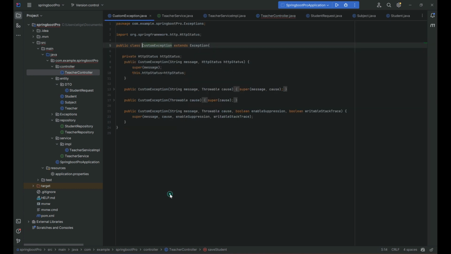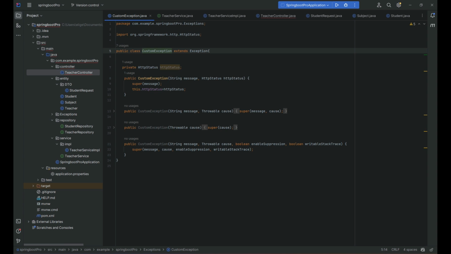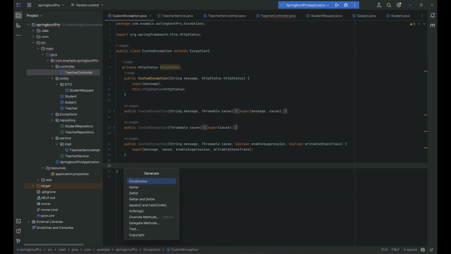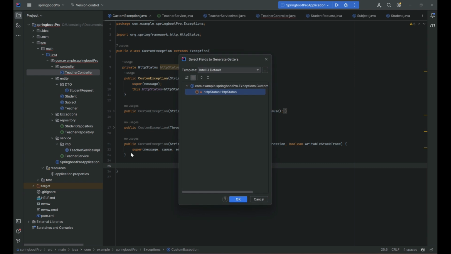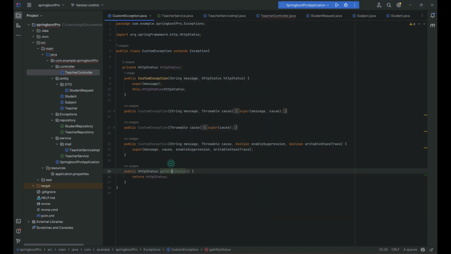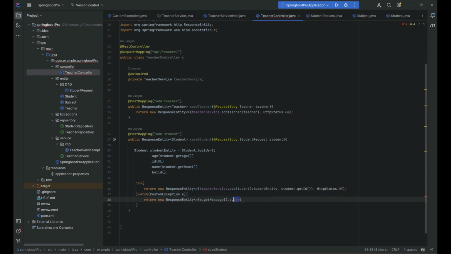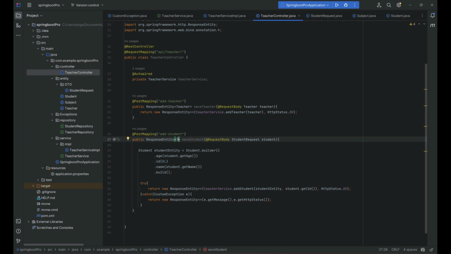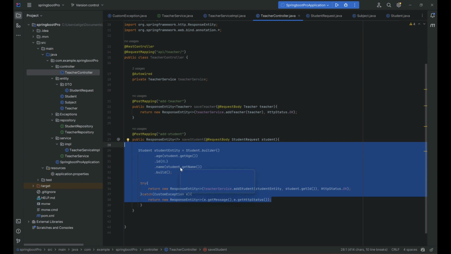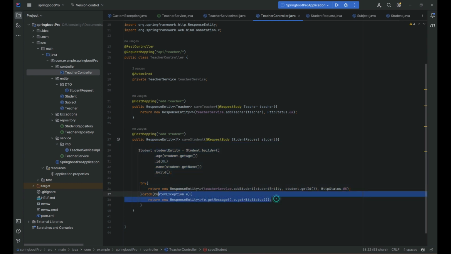I think I'm lacking something here. Over here we do need to add a getter for our HTTP status. Now we can actually get the HTTP status. Great. Okay, still giving me an error, and the reason is because we must return a response entity with a generic of the student. So we'll change it to this wildcard with the question mark, so we can basically return whatever. And at this point, remember, we control the case where we have an exception. Okay, so we're good to go.